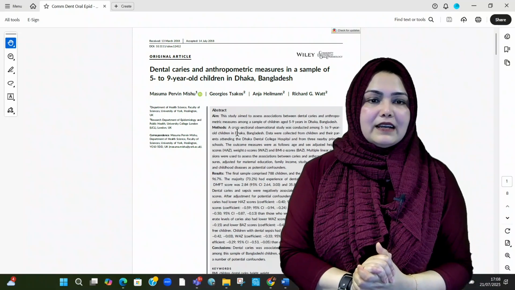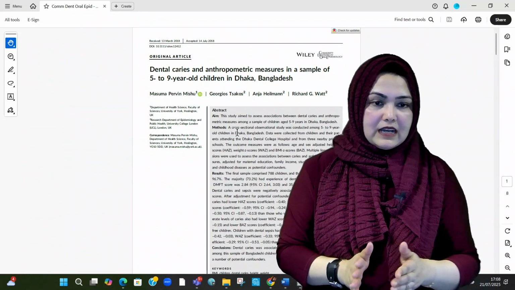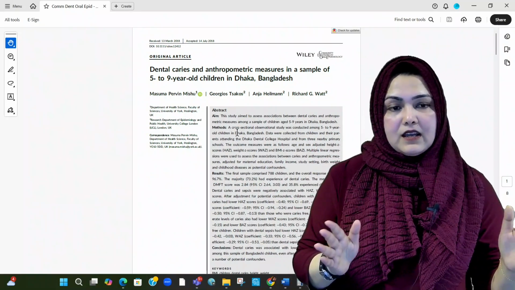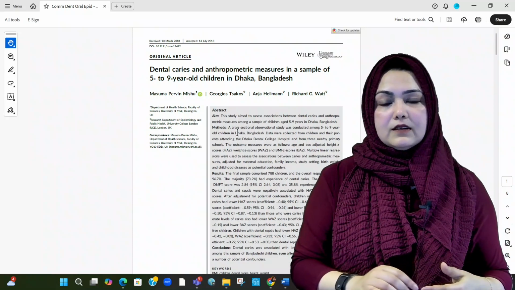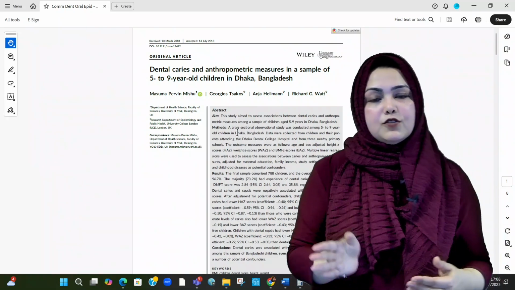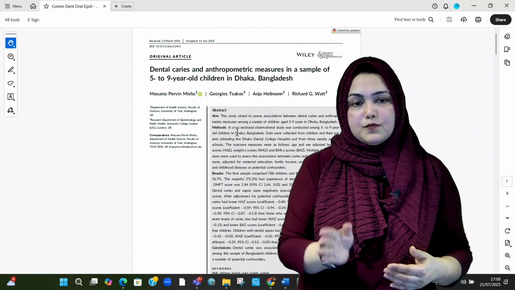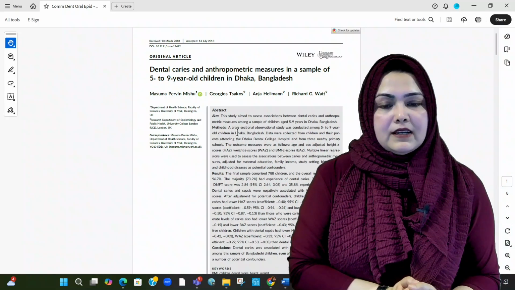It's quite a long process. It's not a very straightforward overnight process that you'll be able to publish in an international peer-reviewed journal. So yeah, for me it took almost 7 months to publish this article from initial submission.